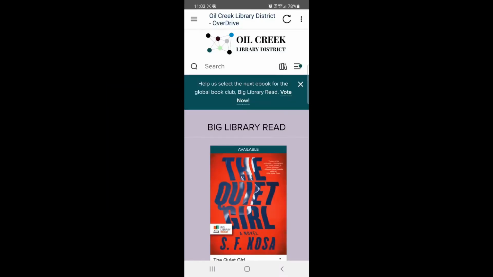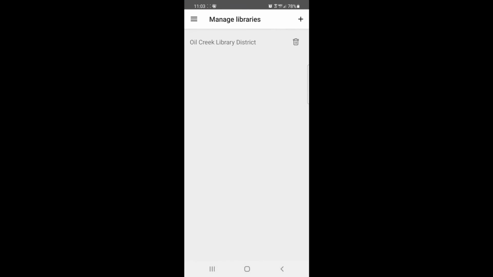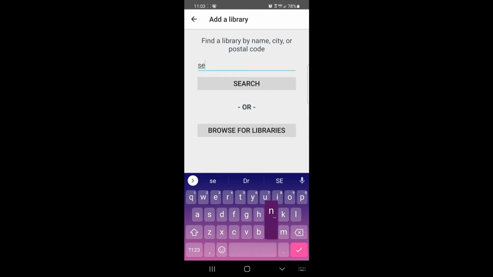Okay, so the first thing you want to do when you're adding a partner library card is go to the top left with the 3 lines, tap that, and go to Manage Libraries. Then you want to click the plus button and add the district libraries. So I'm going to start with Seneca District Libraries.